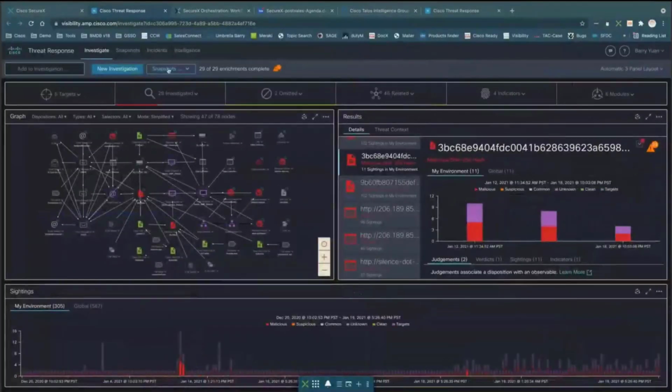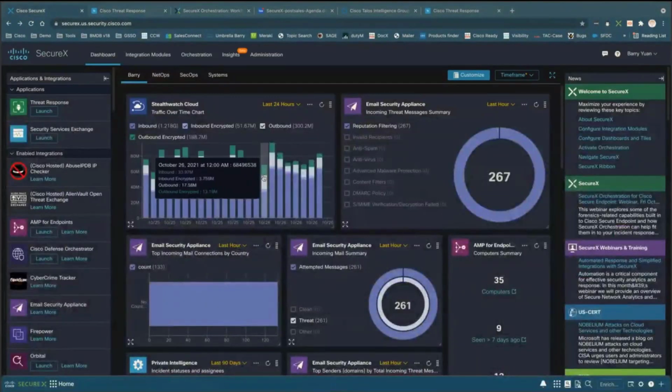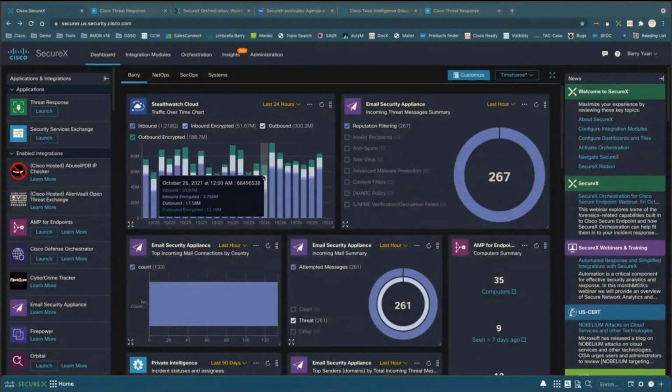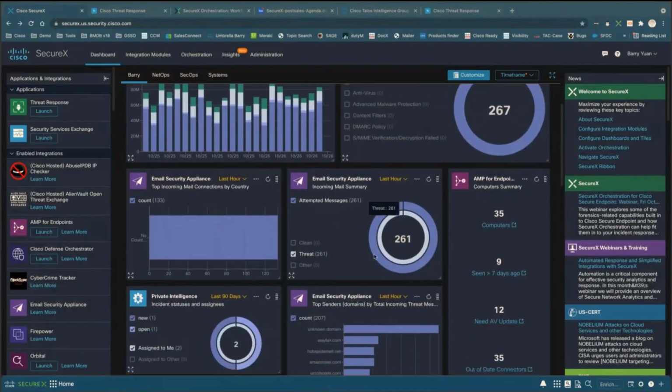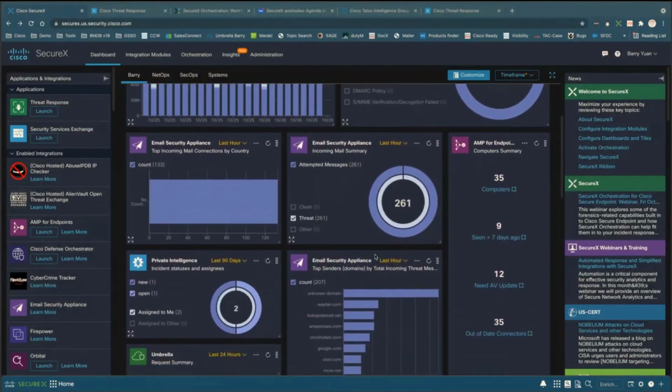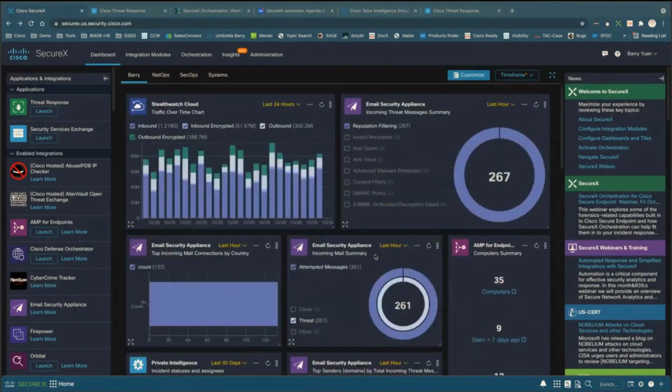When you look at Securex, you can see that this dashboard basically unifies information from all the platforms. As you can see, in my Securex I've got Secure Cloud Analytics, which is Stealthwatch Cloud, and I've got email security. I've got lots of other solutions. So basically, it gives you visibility into all of these different products, right? So where are the threats coming from? It gives you an overall view, and this is customizable.